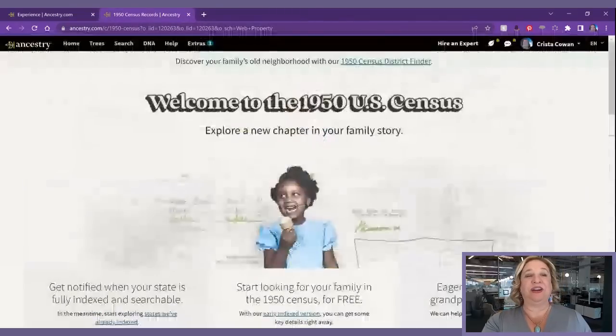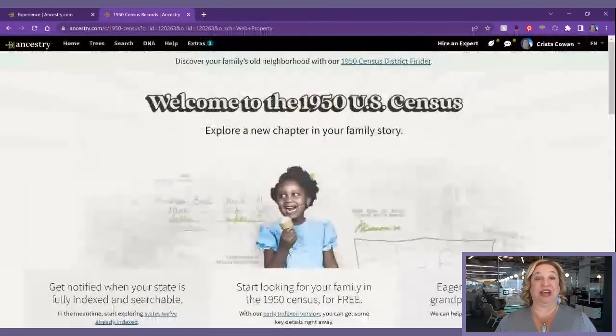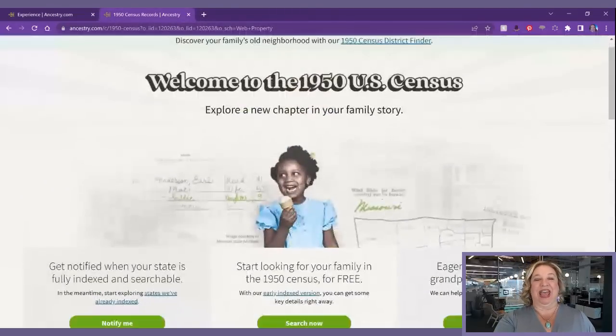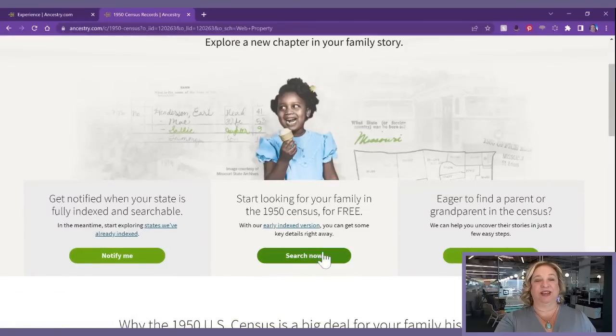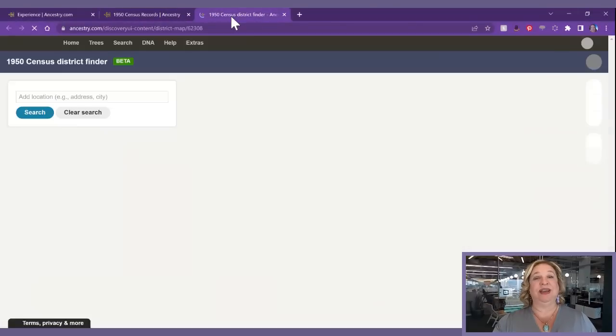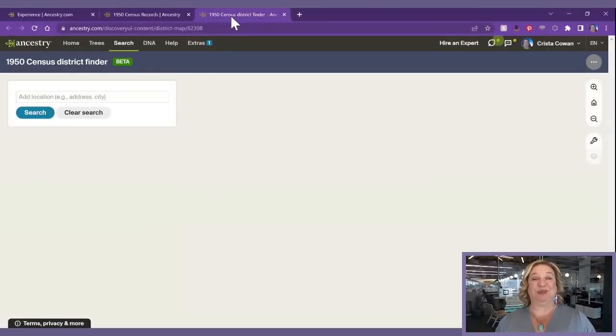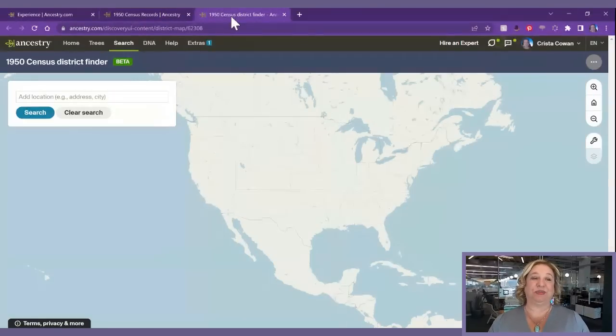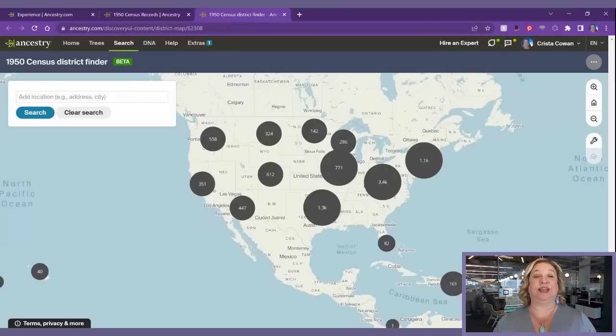Now, I got there again from ancestry.com/1950 census, and the search box is right there in the center. A couple of other things that I just want to make sure you're aware of, you can also access from this page. The 1950 Census District Finder, that's what we were using in those early days before the full index was searchable. This is still active. You can still use it.